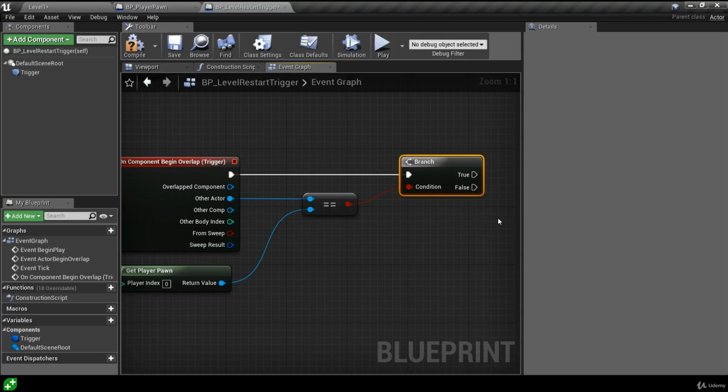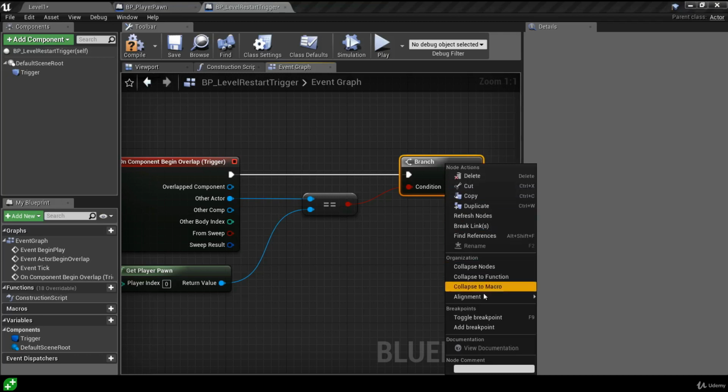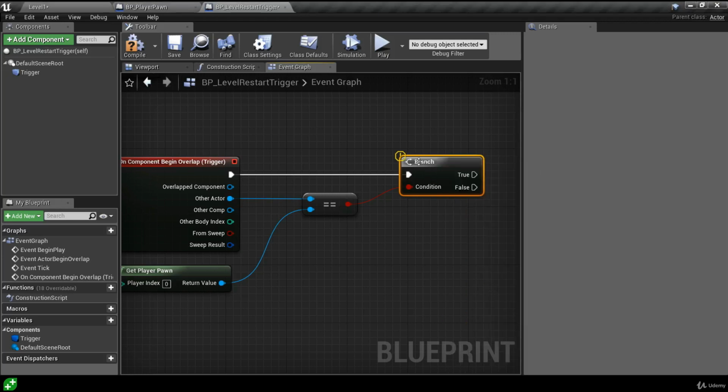So how can we check to see if this works? How can we check it without using a print string? Well, we can create a breakpoint. A breakpoint will throw us directly to this line of code in our blueprint as soon as it's executed. To set a breakpoint, we can right click our branch and come down to where it says breakpoints here and toggle the breakpoint. It says F9 is the hotkey for us here. So we can toggle this. It comes up with this yellow symbol for us. And this just means that we need to compile our blueprint.